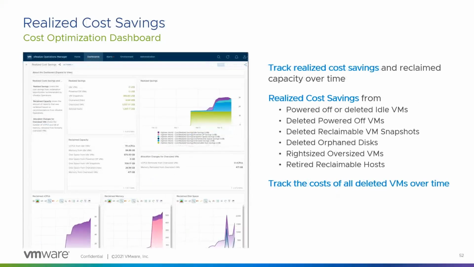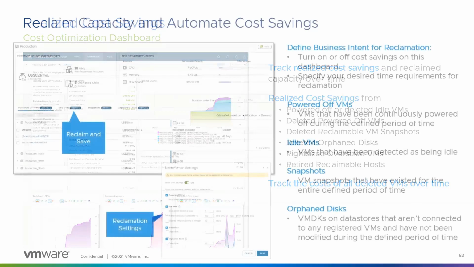And then there's realized cost savings. Again, like I was saying before, this is looking at changes you actually made in the environment, and the impact that had on the cost. This is things like powering off or deleting an idle virtual machine, deleting a powered off virtual machine, deleting snapshots that were marked as reclaimable, deleting orphan disks, right-sizing oversized virtual machines, or deleting reclaimable hosts, et cetera. If you perform any of these actions, the system will detect those and automatically track those savings over time. So this dashboard helps you dive in and look at what you've actually saved over time. Really great for digging into what's going on.